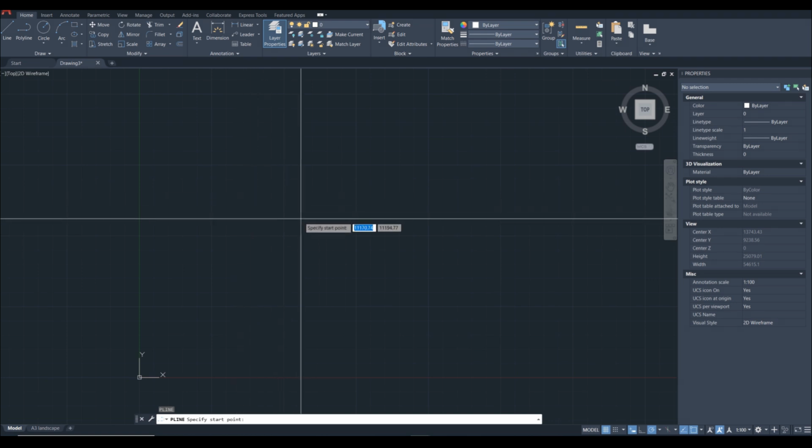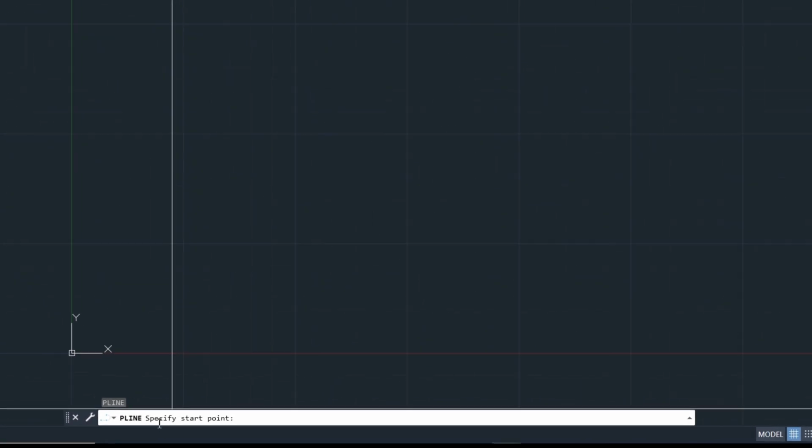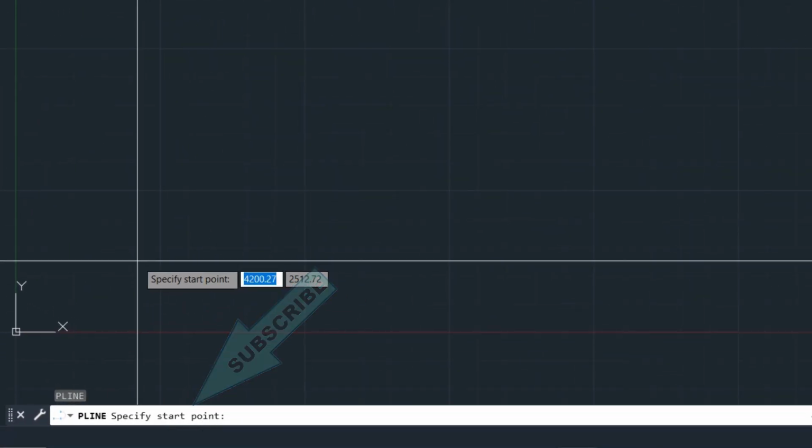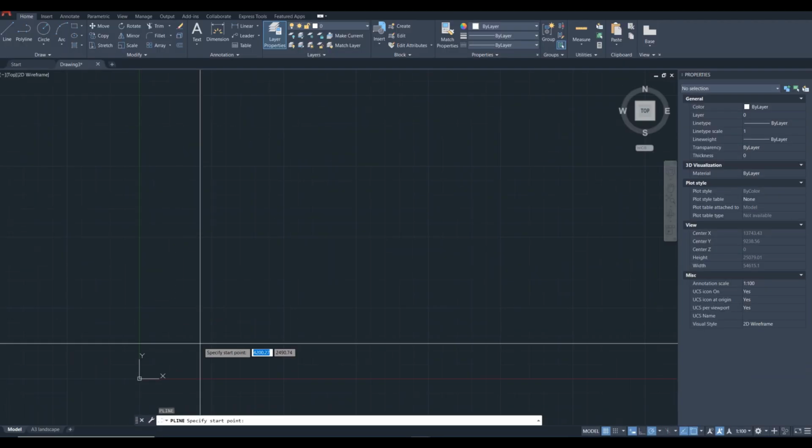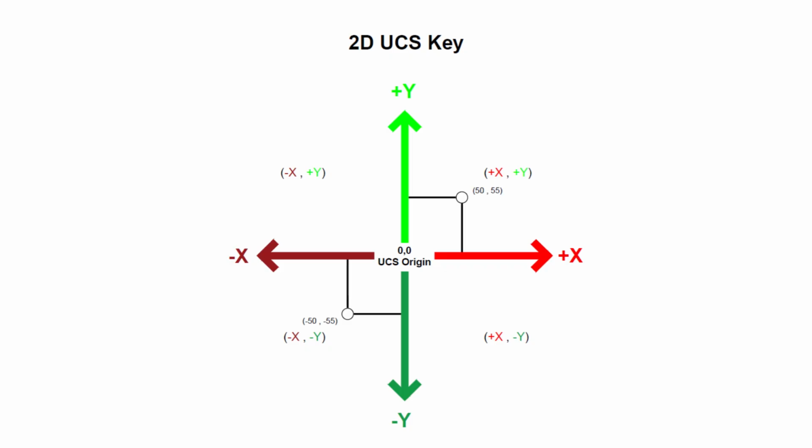Now once the command is activated, it's going to ask you to specify a start point. Now there's a couple ways you can do this. One way is you can type a coordinate in your Y and X axes. This is where this 2D UCS key comes into play. And as you can see, if you're typing in a plus Y and plus X, you're going to be drawing something more towards the upper right, or if it's on minus X and minus Y, it's going to be towards the lower left. Most importantly, it gives you an understanding of where you're drawing within AutoCAD when using coordinates.